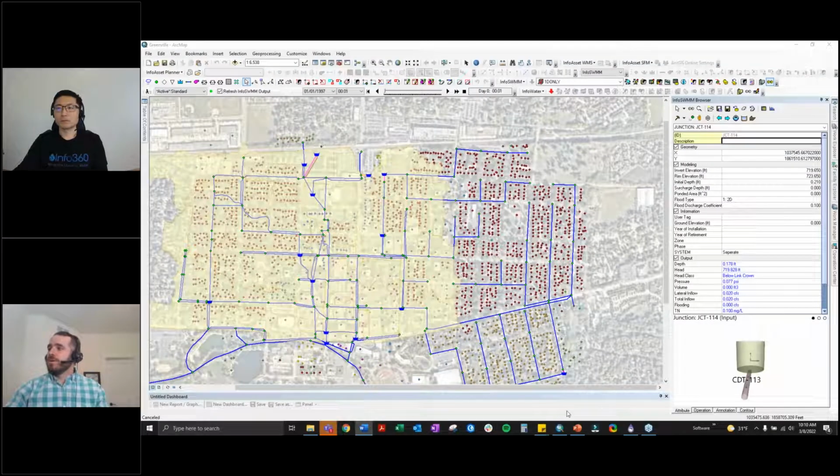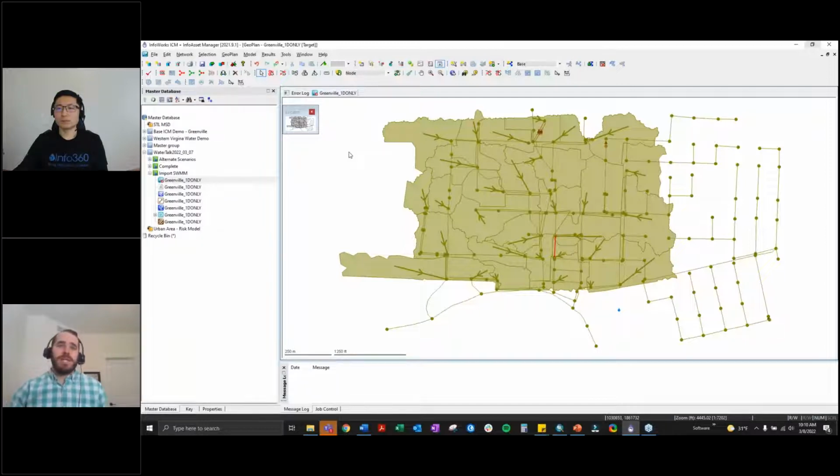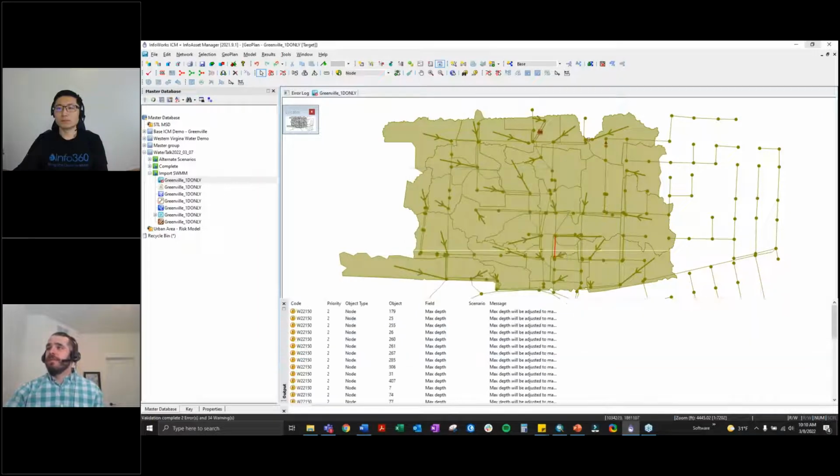And so we no longer need this. We're going to go back to ICM and go back to the master database. The next thing that we're going to want to do is validate our model, now that it's been brought in, to see if there are any issues that it is going to run into when we try to run this model. So I'm going to go ahead and run validation.